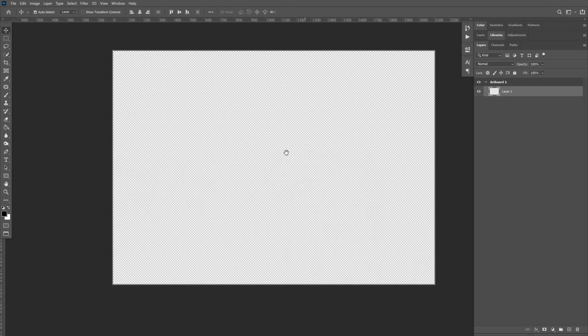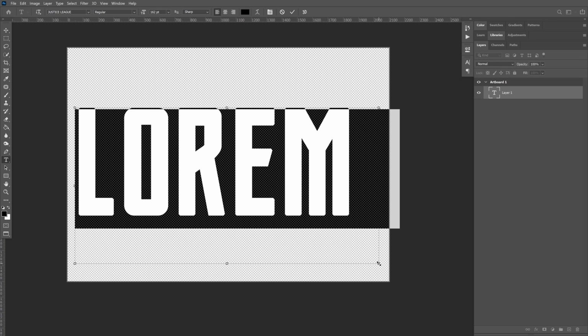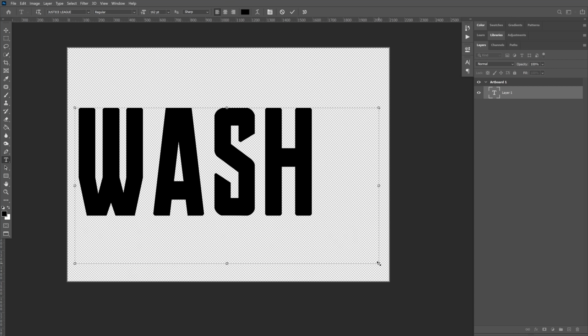So once you open up the document, you're going to want to hit the type tool with keyboard shortcut letter T. We're going to draw out a text box the entire width of the document, and we're going to use the shorthand of the state or city. So Washington, D.C. or was D.C.